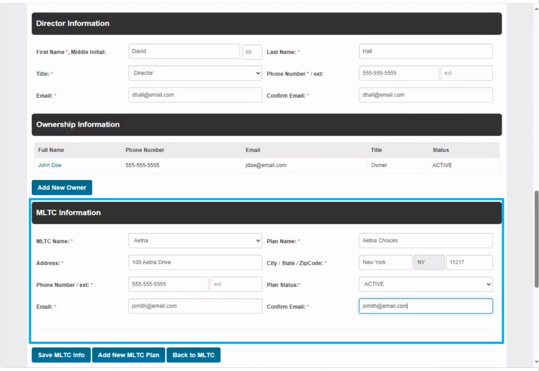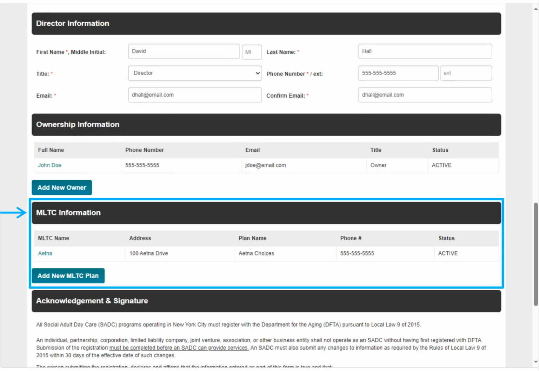If your program is contracted with more than one MLTC plan, you would click on the Add New MLTC Plan button to enter in any additional MLTC plans your program is in contract with. We are going to click on the Back to MLTC button to display a list of MLTCs our program is in contract with. Now that we have completed the MLTC information section, let's move on to the final section of the online registration page, which is the Acknowledgement and Signature section.